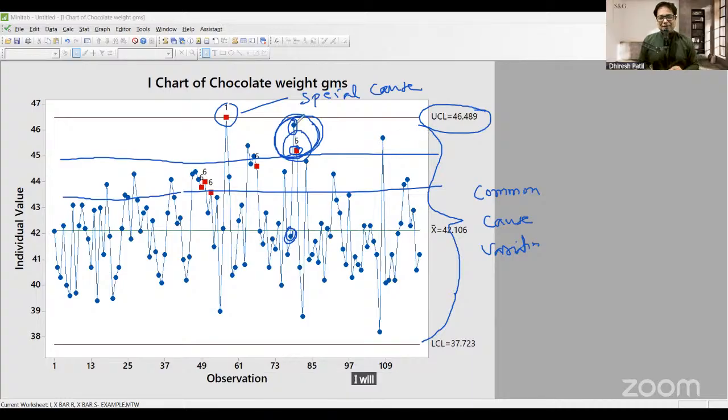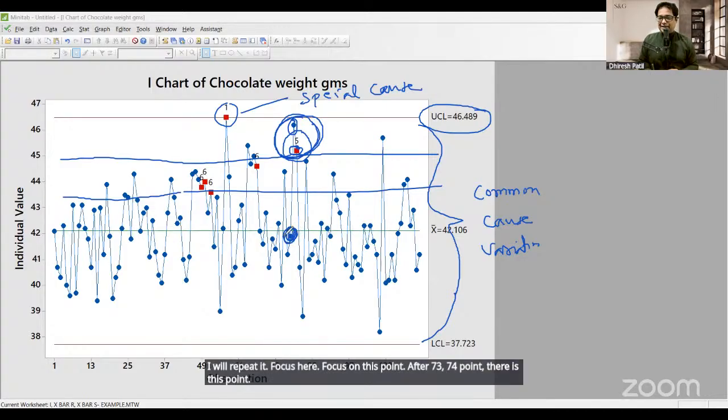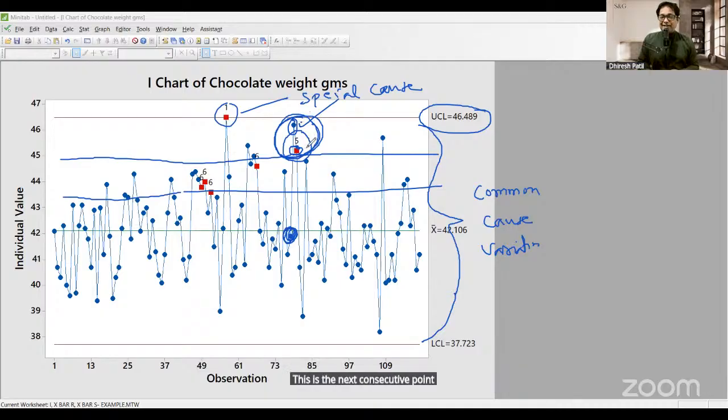I will repeat it. Focus on this point. After the 73, 74 point, there is this point. From this point, the next consecutive point is this, and after that, this consecutive point. So let's focus on these 3 points only. What is our test number 5? Test number 5 says 2 points out of 3 going beyond 2 sigma. It's called test 5 failed.